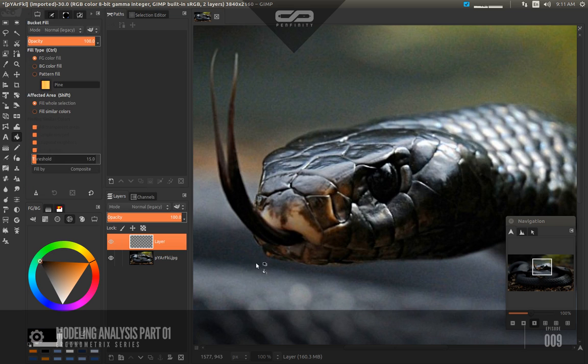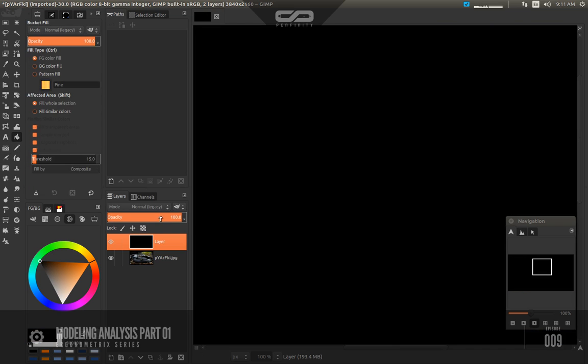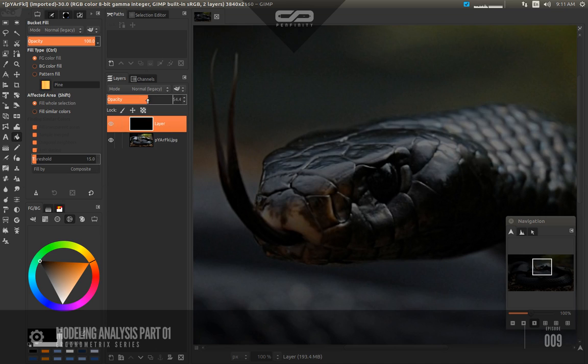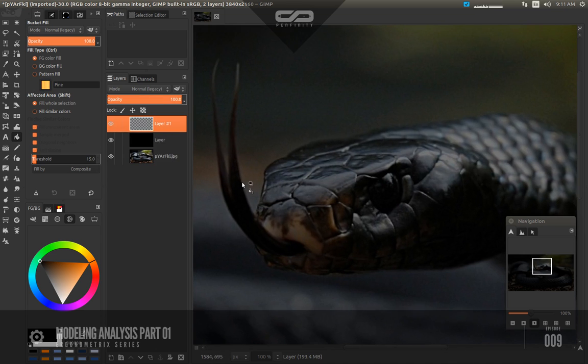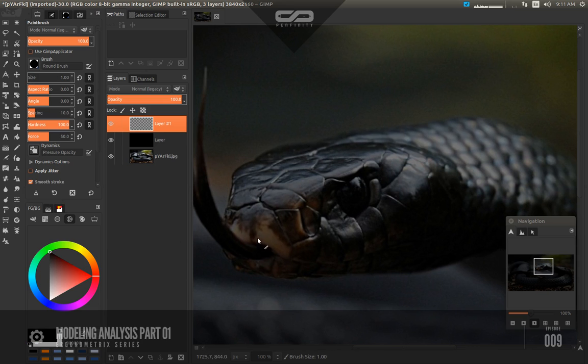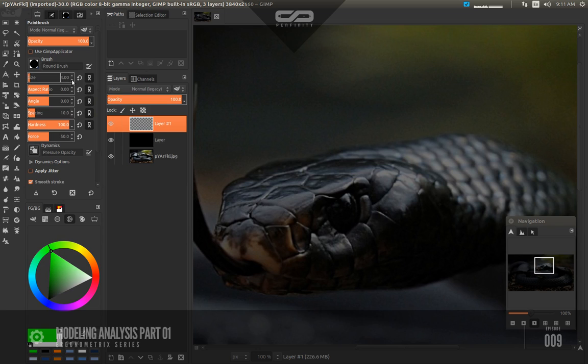I'm just gonna put that in black, and I'm gonna lower the opacity and create another layer. And with that layer, let me put a green color, for example. Put it to 5. Okay. What I'm gonna do, I'm gonna try to figure out the topology. So I'm gonna start drawing like this.